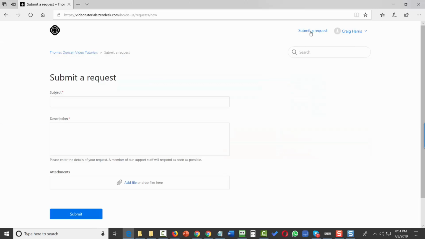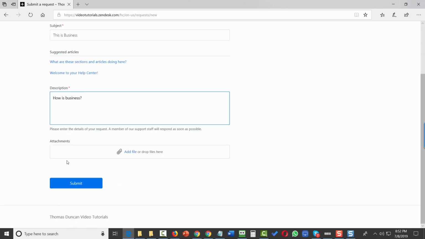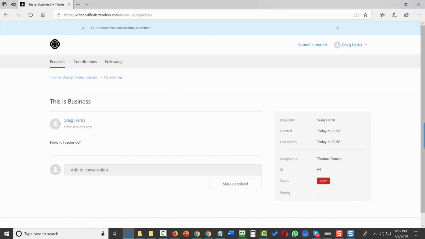And then they'll need to write in their subject and description without having to write in their name and email address. They'll then click Submit. Now the benefit is that they'll get to see any other tickets that they have submitted and have a record of them.